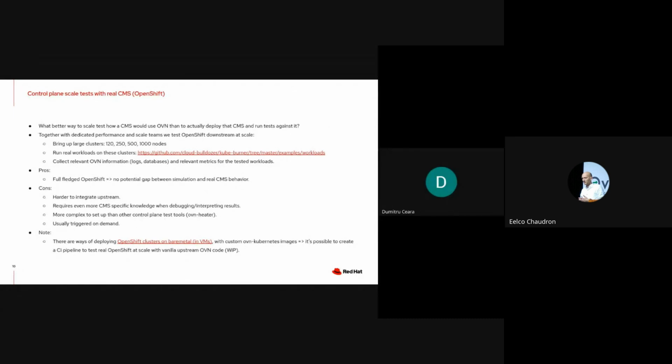The disadvantages are, of course, it's harder to integrate upstream. Like I mentioned earlier, it requires more CMS-specific knowledge whenever we debug issues. It's more complex to set up than ovn-heater, for example. So that's why we usually trigger it on demand.